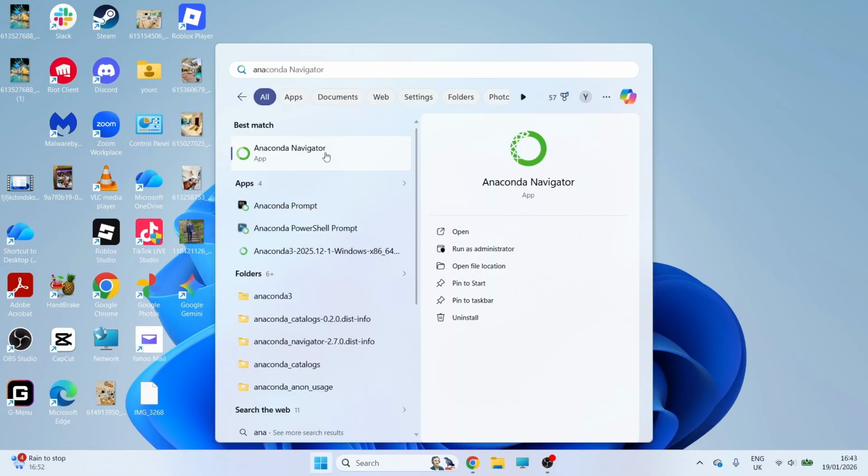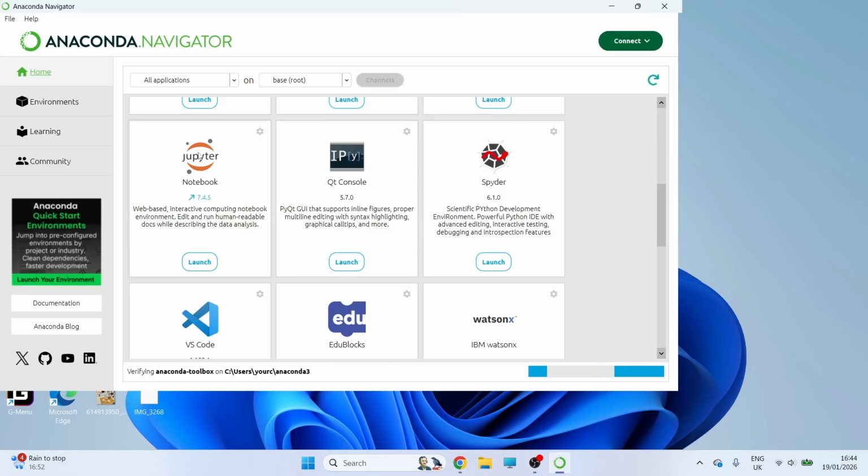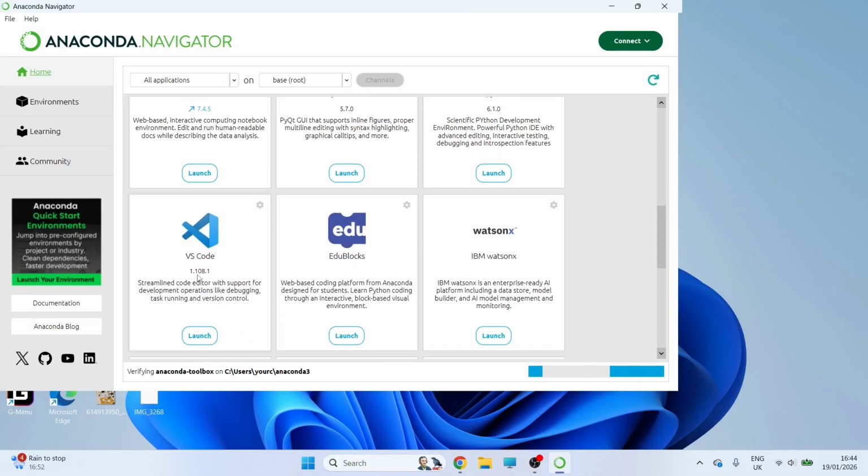Now once it's finished, you can go and open up the Anaconda Navigator app. Now from this window, you can go and launch Jupyter Notebook to run your Python code, or you can go and run something like Visual Studio Code instead.